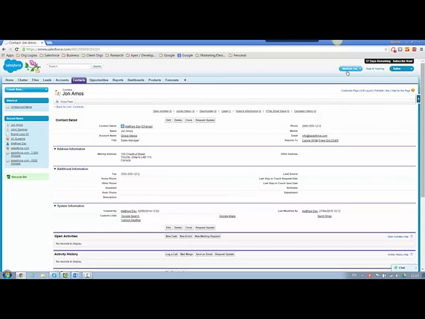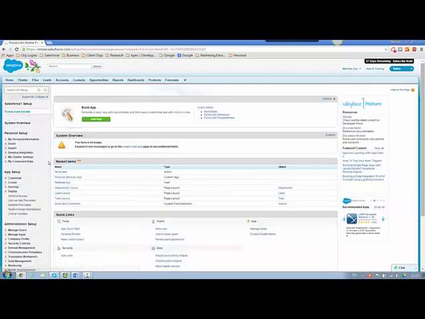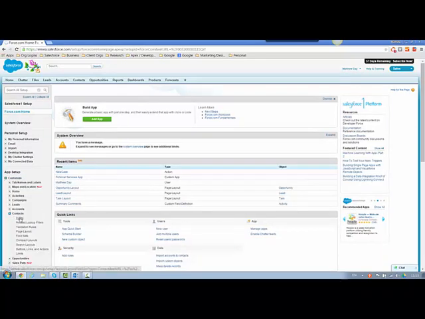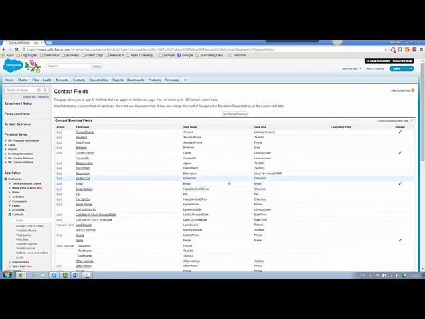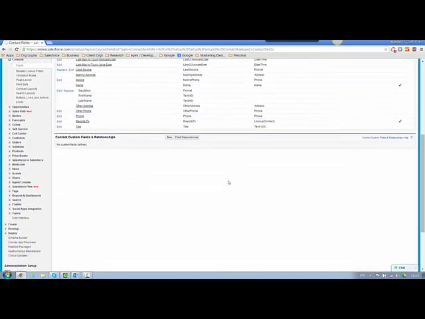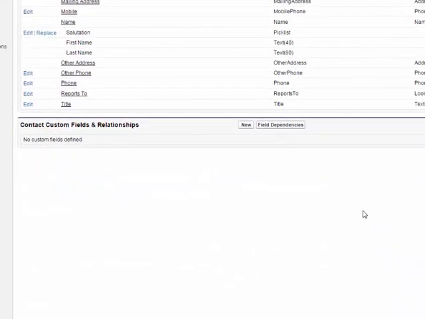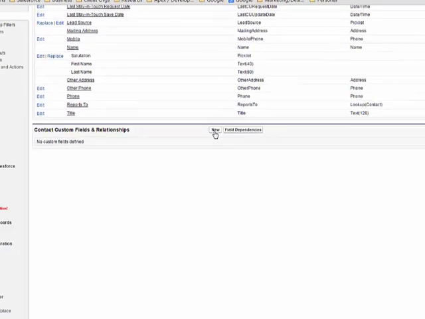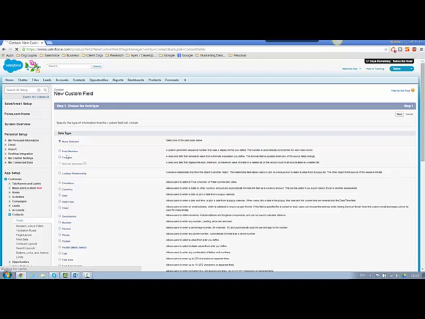So let's click on Setup, and we're going to go to the Contacts object. So let's click on Customize Contacts and click on Fields. We scroll down this page, we're going to create a custom field called Last Modified Date Time. So let's click New Field, and this is going to be a formula.